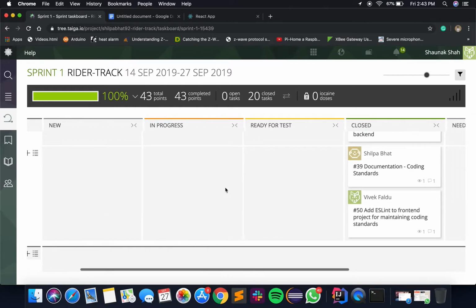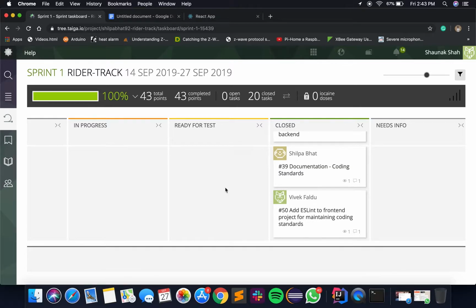And in storyless tasks, we had two main tasks. One was documenting the coding standards and the other was adding ESLint for the front end project for maintaining coding standards. This is a JavaScript add-on package which will help everyone have the same coding standards for the JavaScript applications that we write.